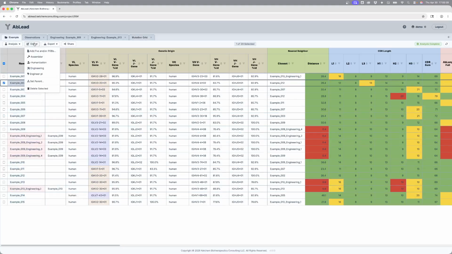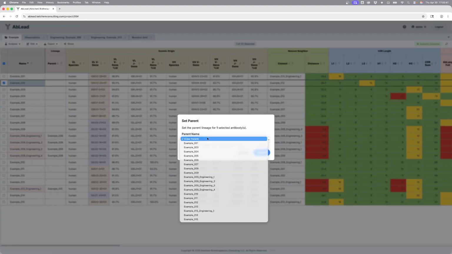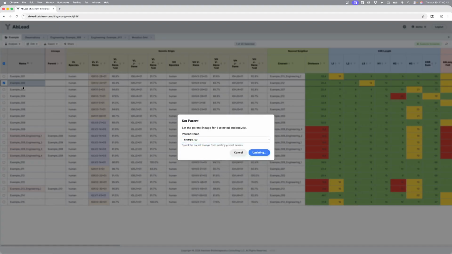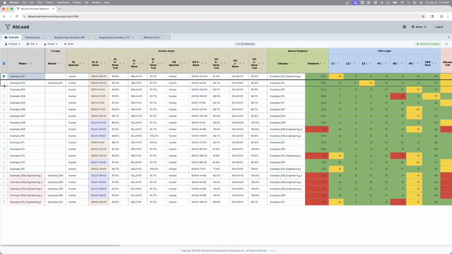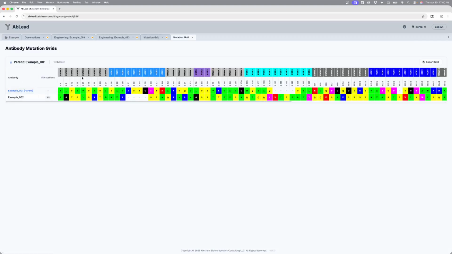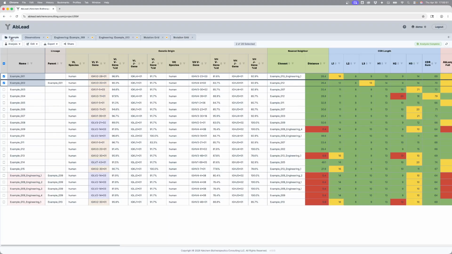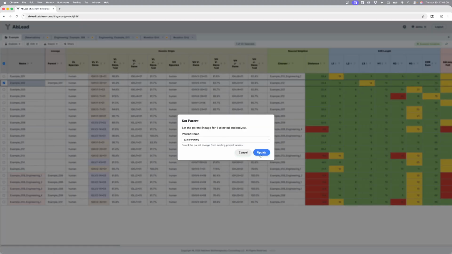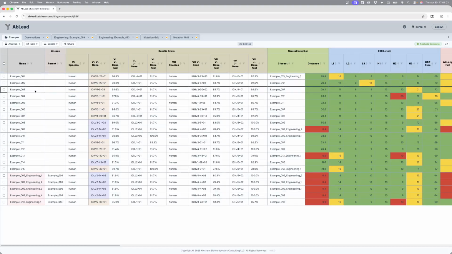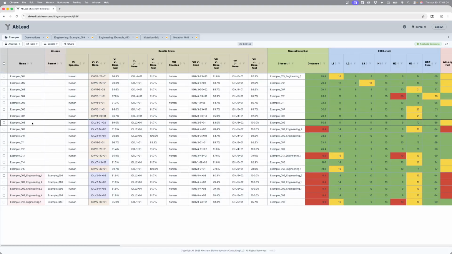You could set the parent of a molecule artificially, and if you wanted to see what the difference between those were, you could see those. I would use the alignment tool that I showed in an earlier video, but that is one way that you could evaluate the difference between two molecules. I just cleared that parent.